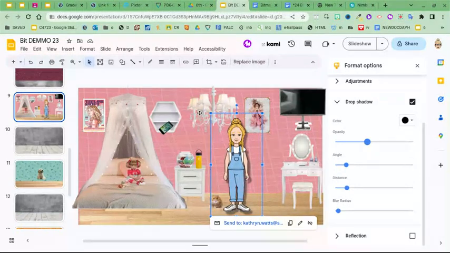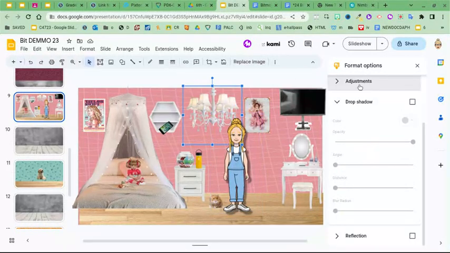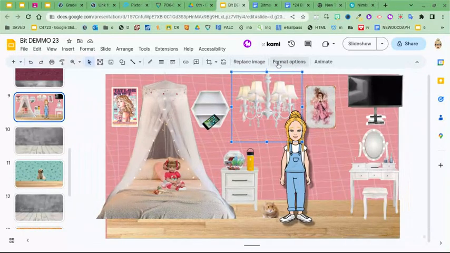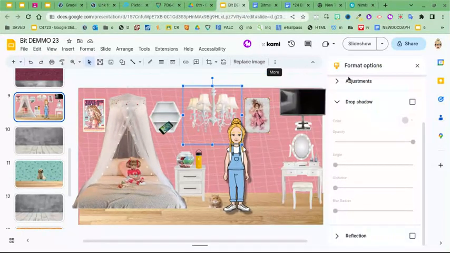Okay, one more time. Click on the item. Okay, I'm going to come up to the toolbar, Format Options. I'm going to come to the check box next to Drop Shadow. I'm going to play around with the angle.